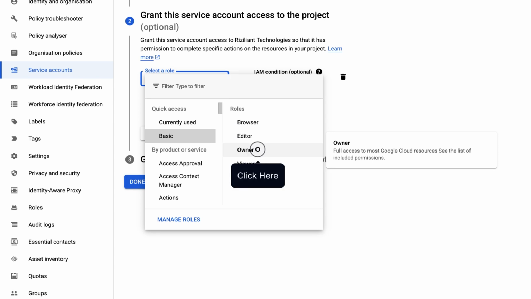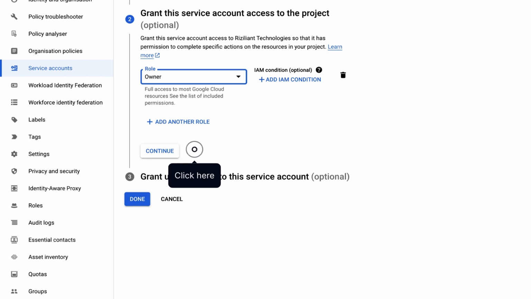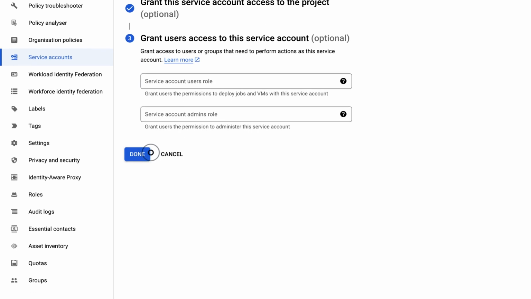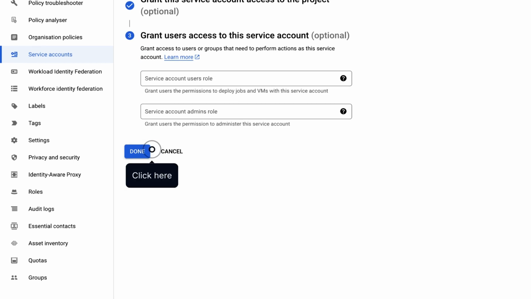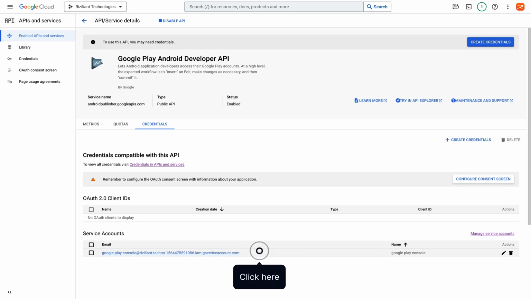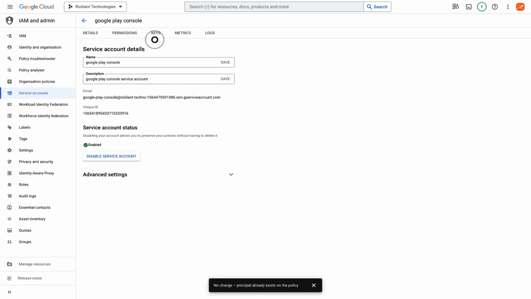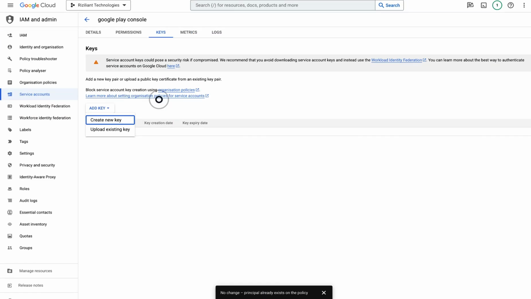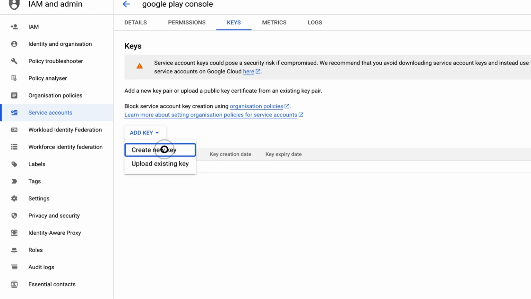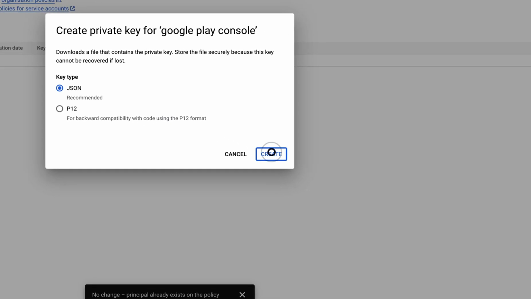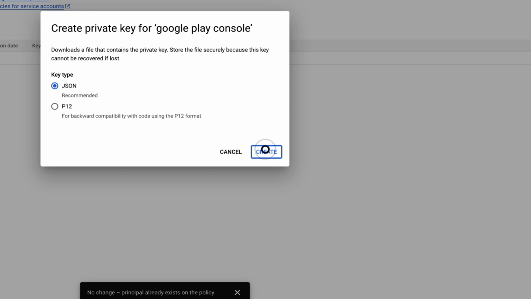Select Basic, then assign the role Owner. Click on Continue. Click on Done. Click on Create New Key. Select the JSON option and click on the Create button.